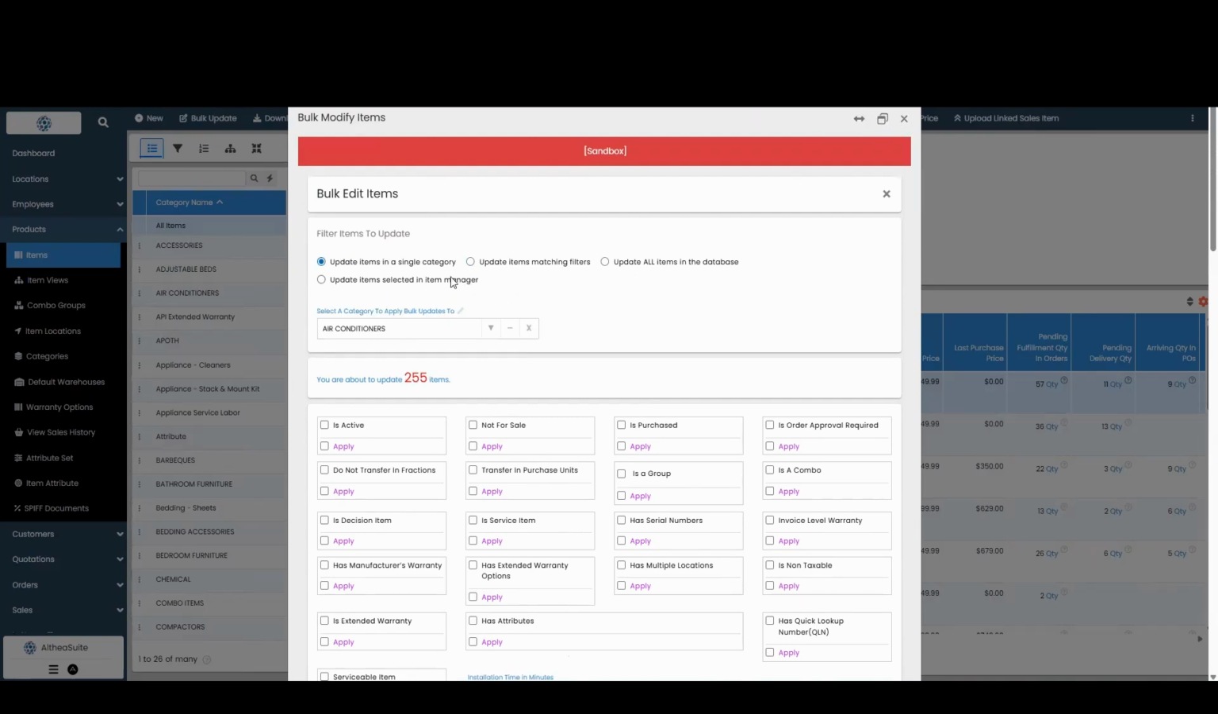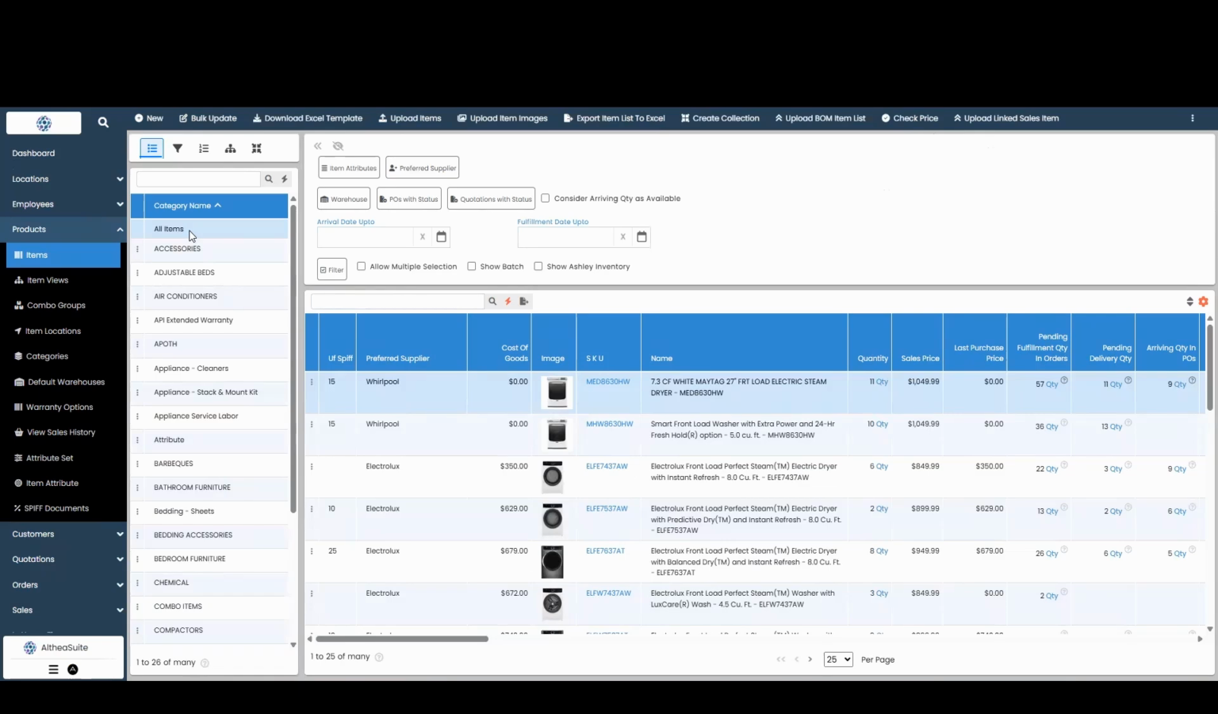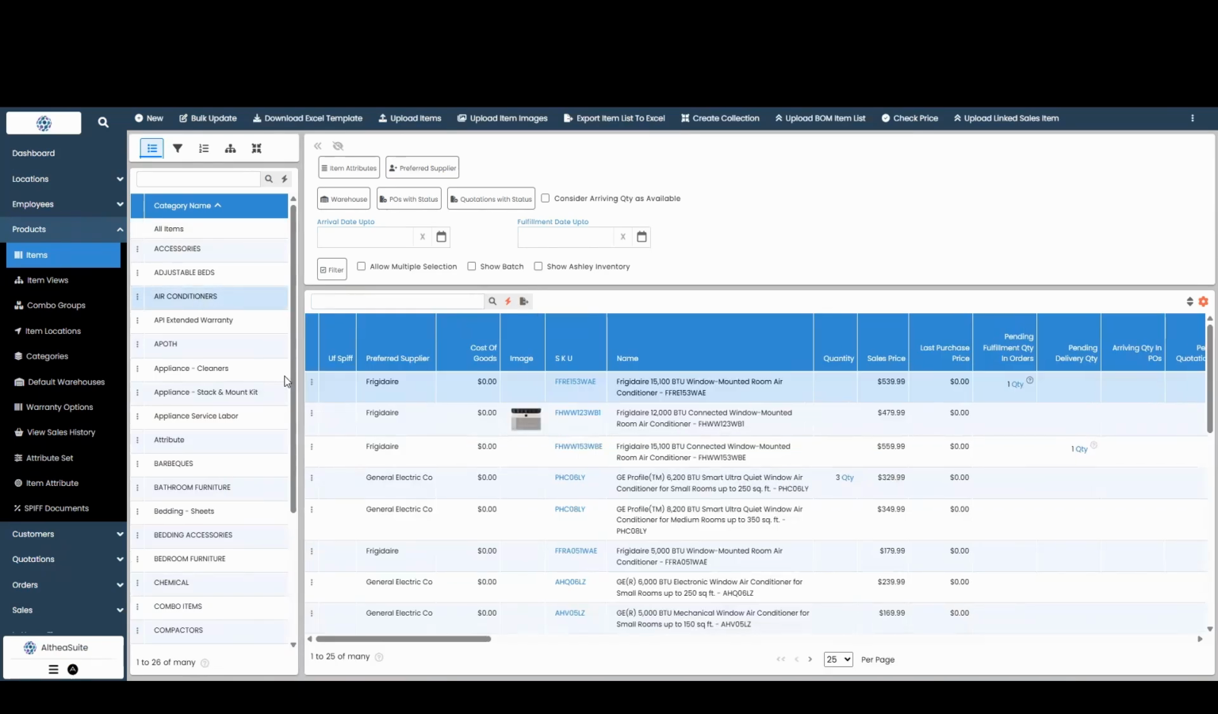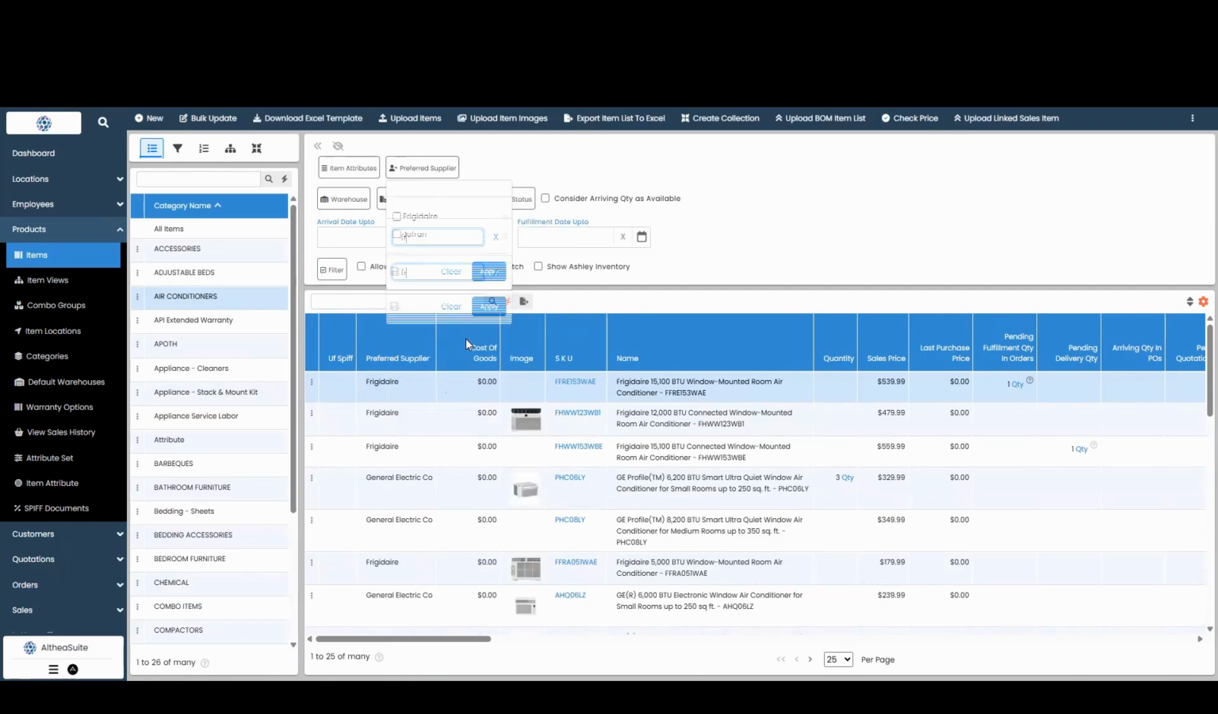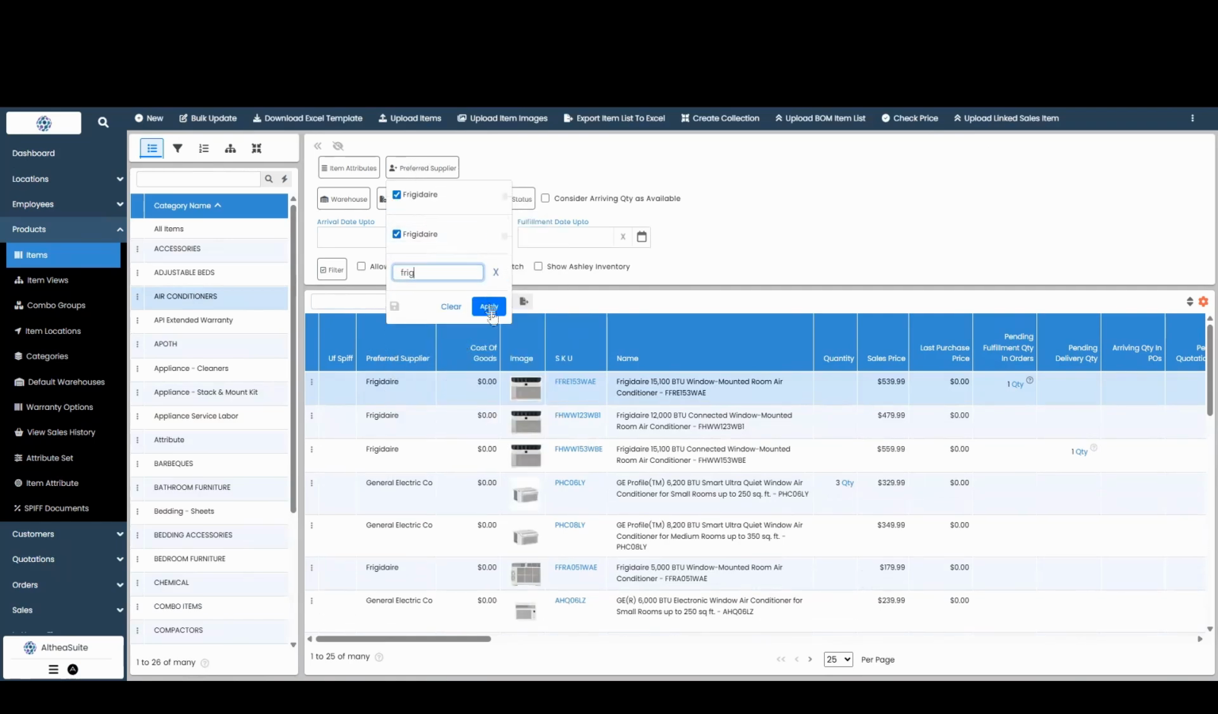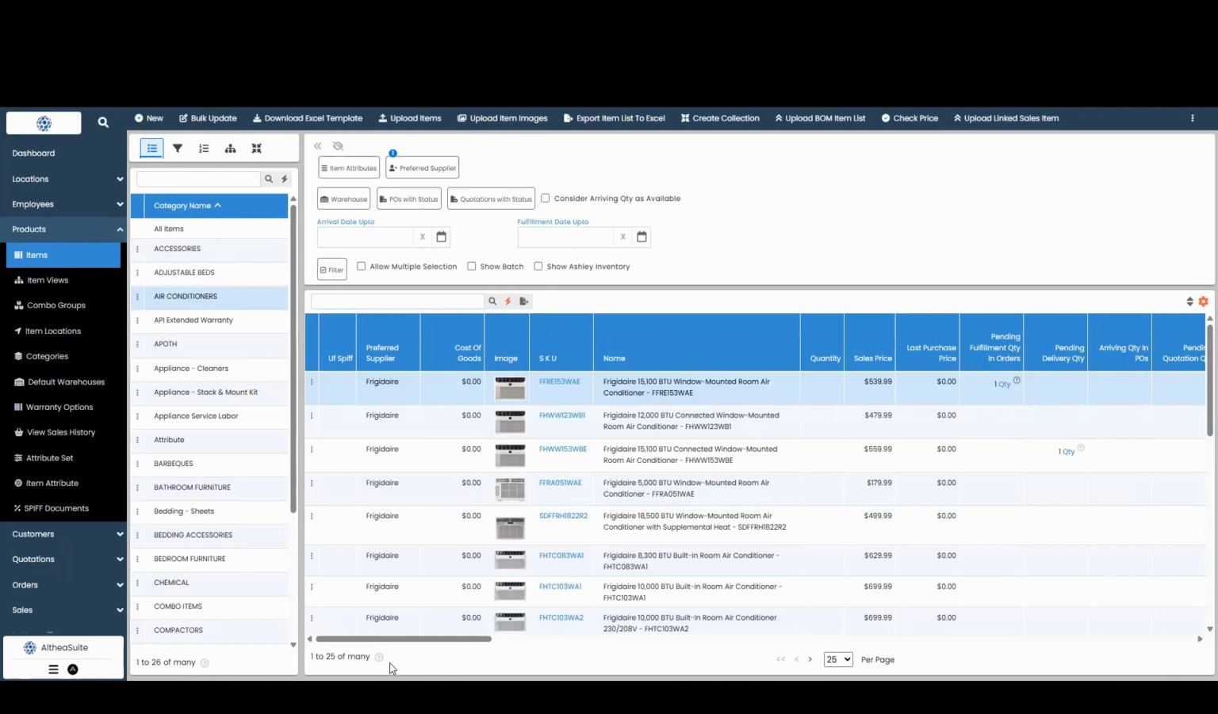Now we do have a fourth option of bulk updating. This requires us to update the items already selected in the item manager. To do this, let's refresh this page and go back to our air conditioners category. Of these air conditioners, let's say we want to drill down even farther and look at the Frigidaire preferred supplier. Under preferred supplier, we can type in Frigidaire, press apply, and now we have a total list of 85 items.